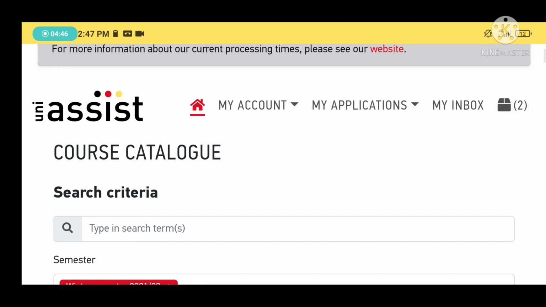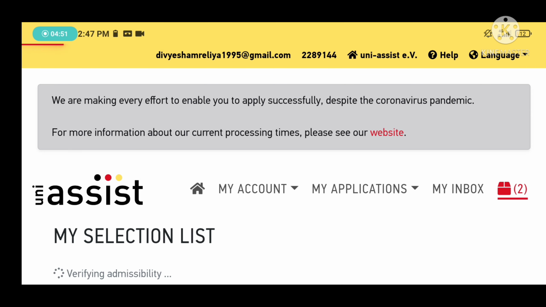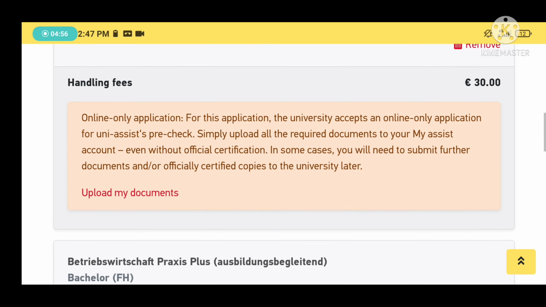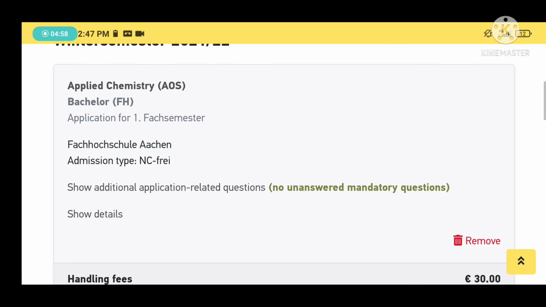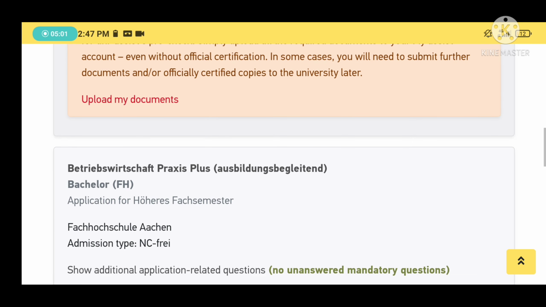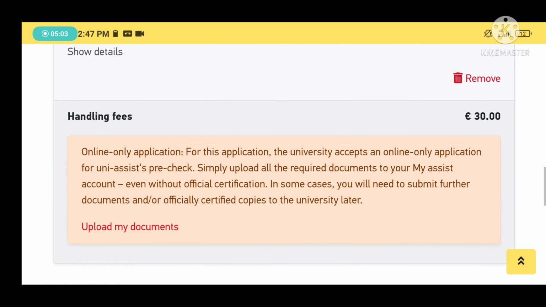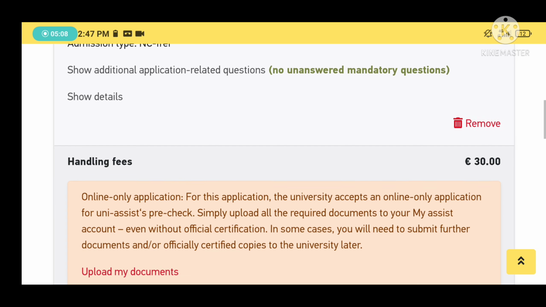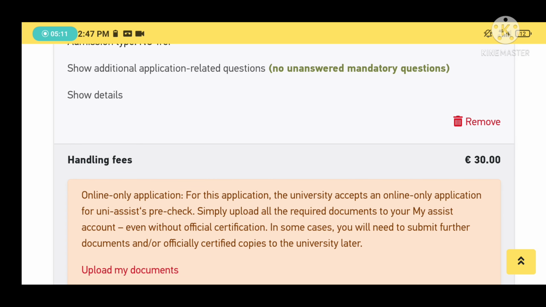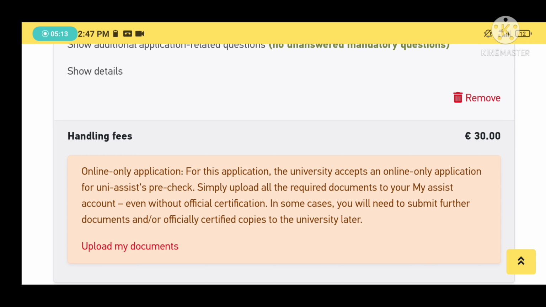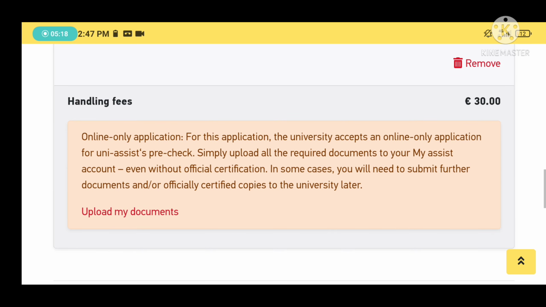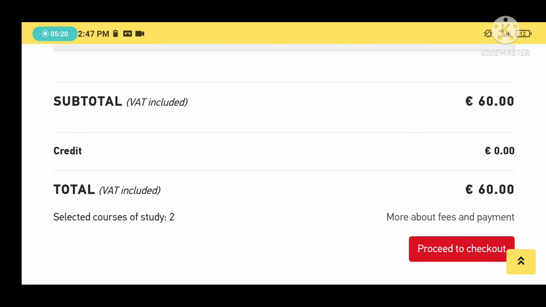Okay, just scroll up and click on my box, where you find a page like this. Just scroll it down, scroll it down. So each university charges fees, and €30 is charged by UniAssist in order to verify the documents and send them to the university.